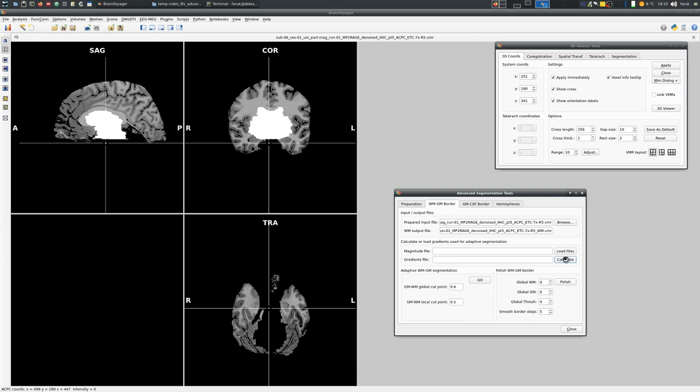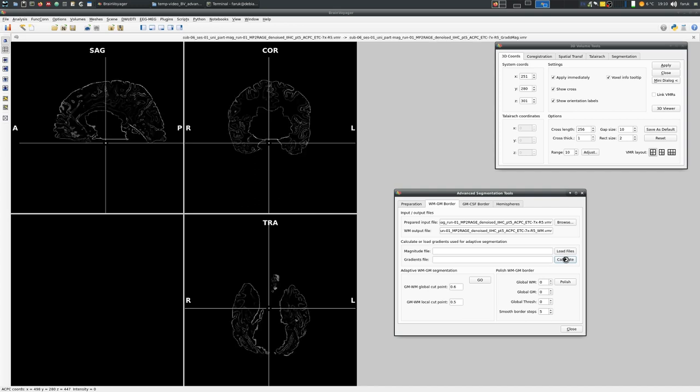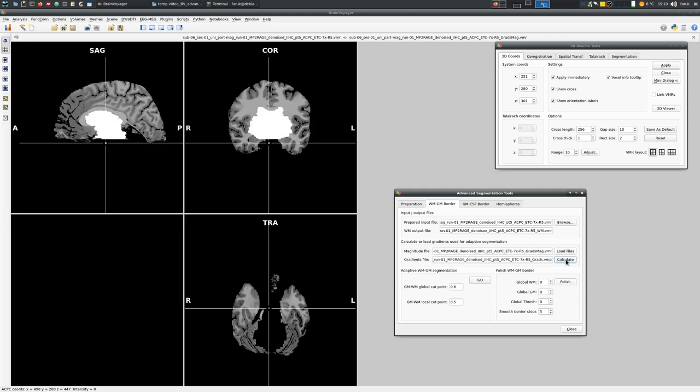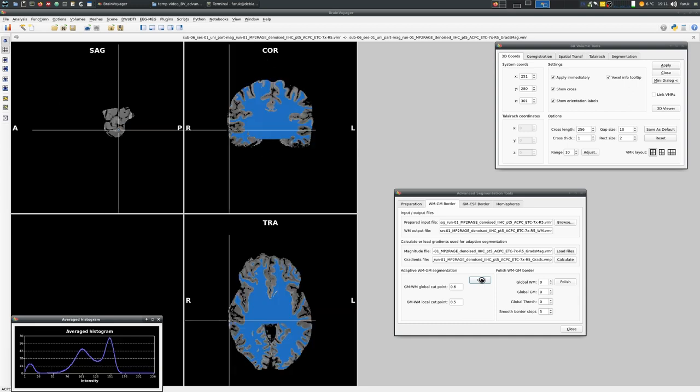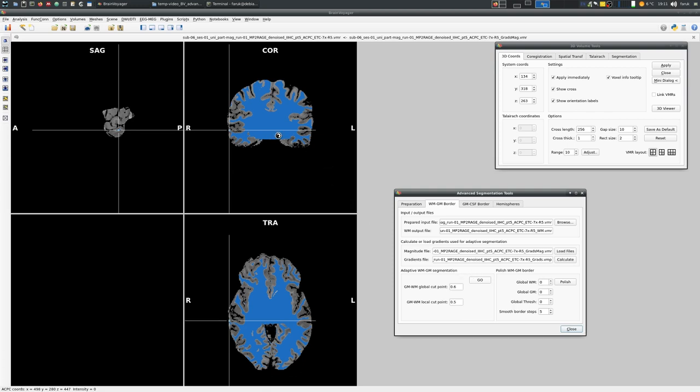Okay, now I have applied the sigma filter previously and switched to the white matter gray matter border menu. And the first thing to do here is to press the calculate button. You can see that it is computing and doing something with the gradients. Once it is done, I just go to the menu below. So usually in BrainVoyager, menus work from top to bottom and left to right. So now after calculate, I went to the white matter, gray matter segmentation button and then pressed go.